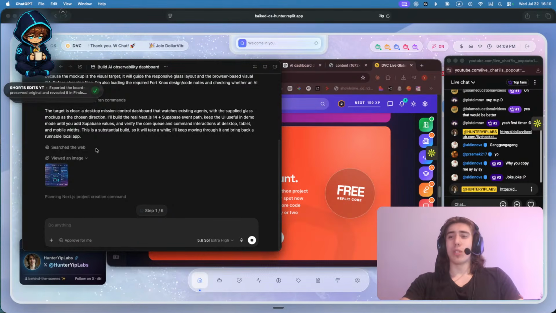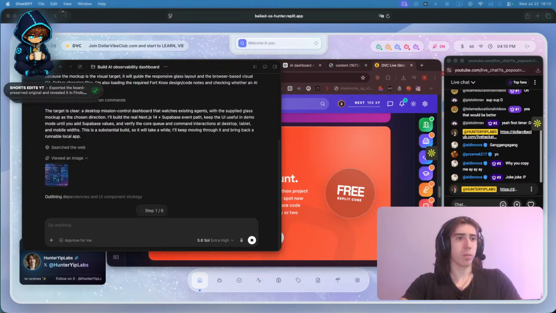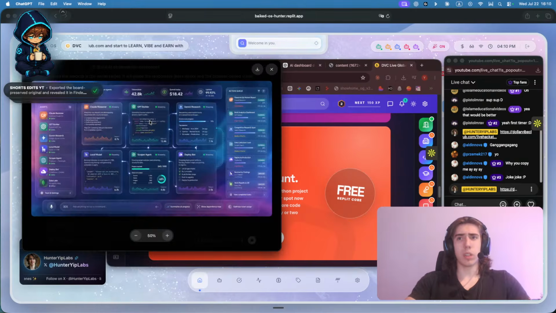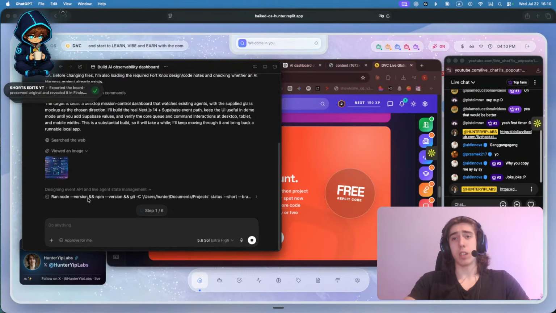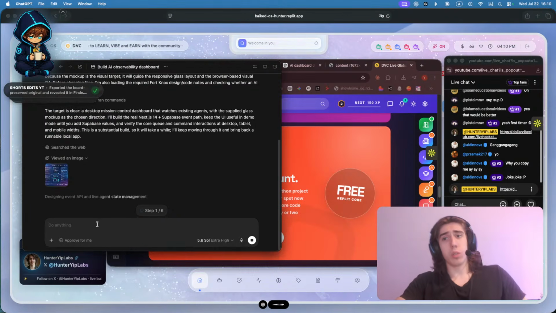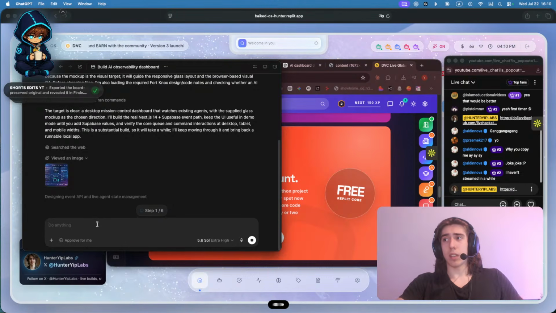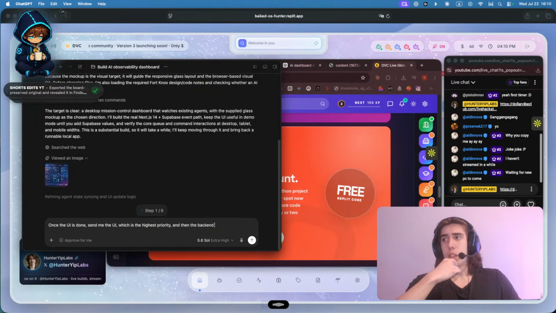Nah, but I wanted to just update Baked OS also. But I'll make this a separate program. We'll see. It will take a while to make the UI. Once the UI is done, send me. The UI is the highest priority, and then the backend you can do with sub agents on the side.